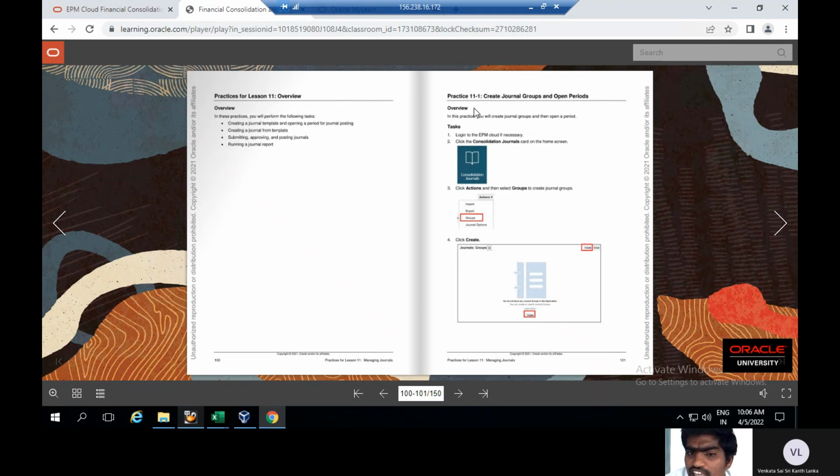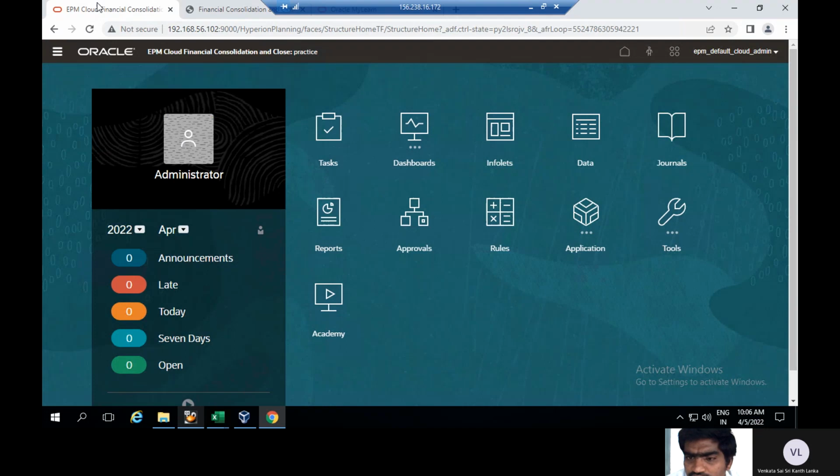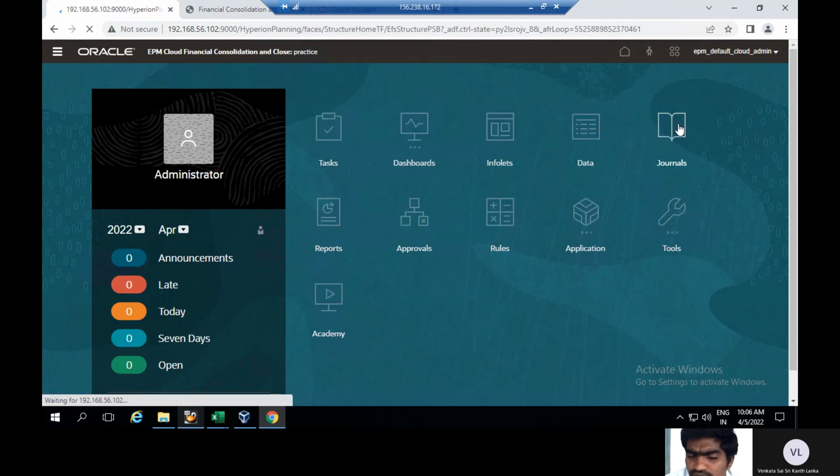Today I am explaining how to create journal groups and open periods. In this practice, I will create a journal group and open a period. Now I am going to the application, to the journals card. This is the application. This is the journals part.